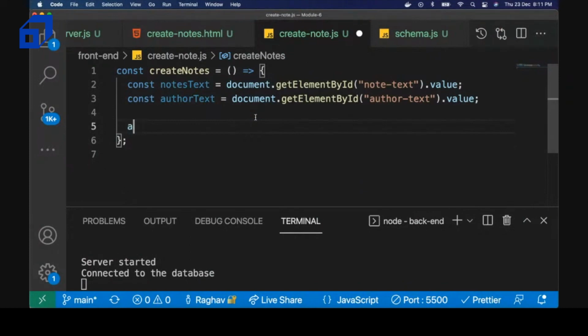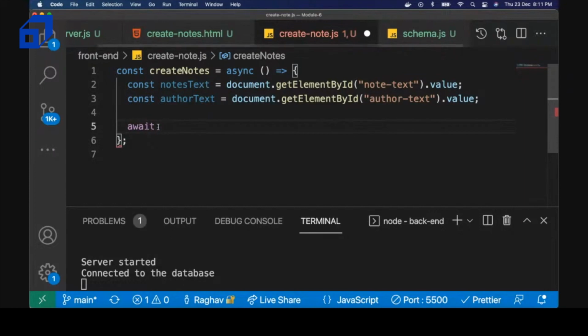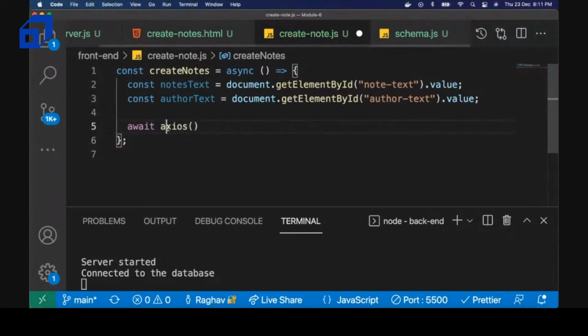By simply creating an async function again, and again I would be awaiting for the process to happen. That would be containing Axios. We would be using Axios for this. An Axios request would take some time to go back to the server and fetch some response. So again, we would be using the Axios function.